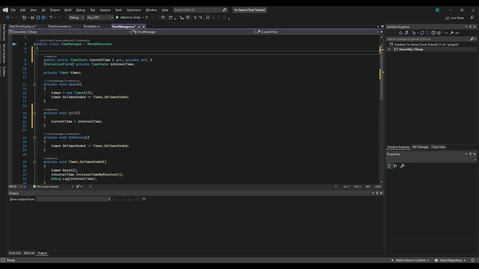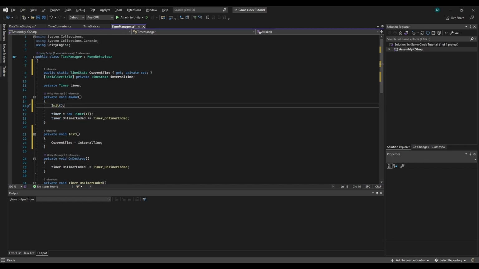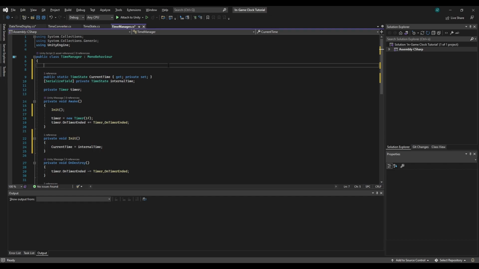And now let's call the initialize function from here. One problem with this approach currently is that we could have 2 time managers and the second one would override the first time state. That's definitely something we do not want to happen. So what we can do is create a private static time manager and call it instance.